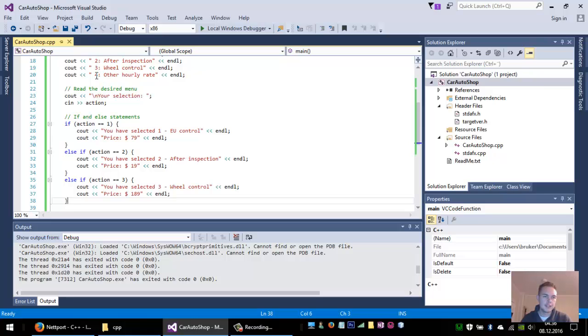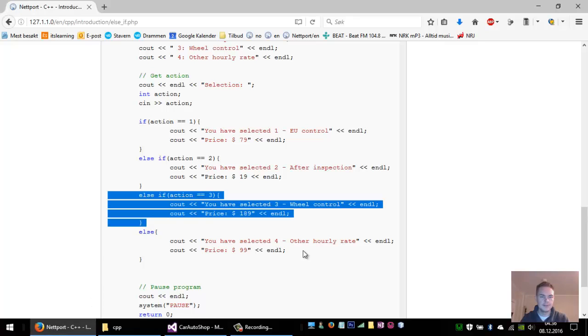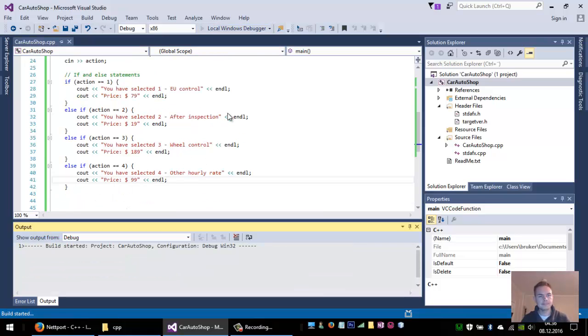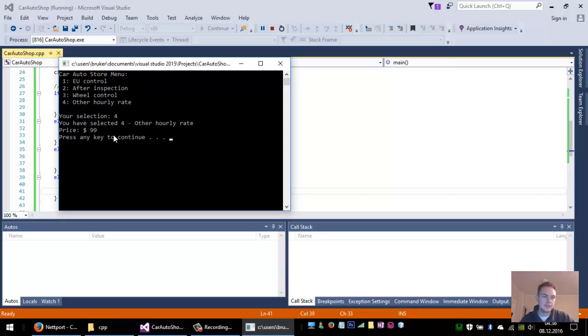So for the fourth action, we can either write if action equals 4, or we can write else. But I will write now else if action equals 4, and then you have selected 4 other hourly rates. So now action can be 1, 2, 3 or 4, and as you see, when I press 4, it will be our other hourly rate.